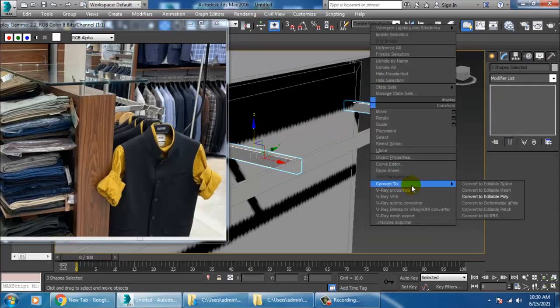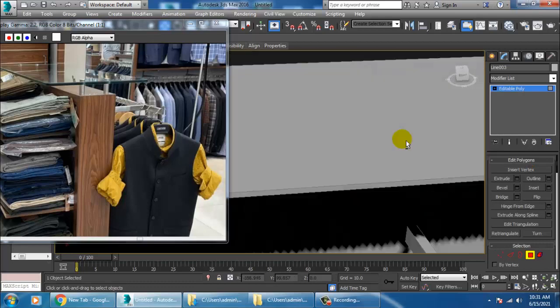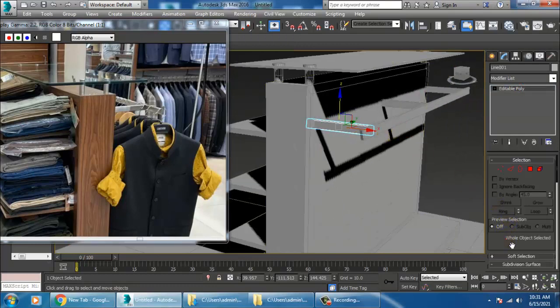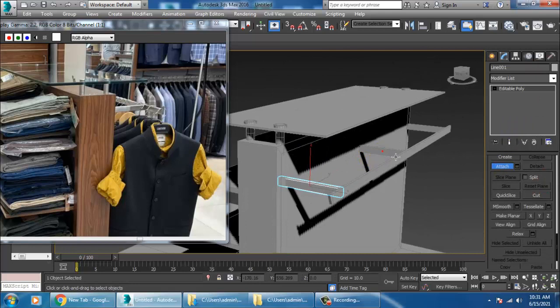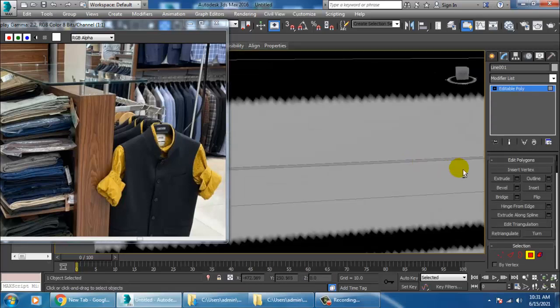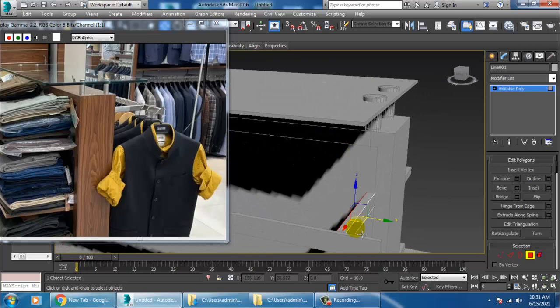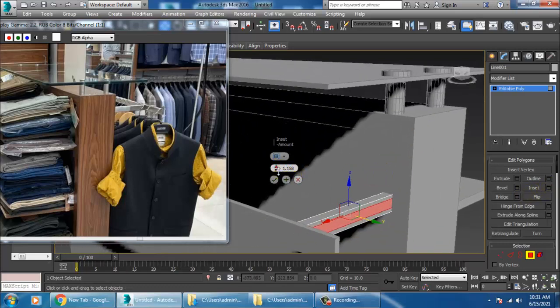Let's convert to editable poly and I'll select this. First let's select this and attach it. Just attach that. After that, select all these polygons, and let's give a bit of inset. And let's give extrude over here.